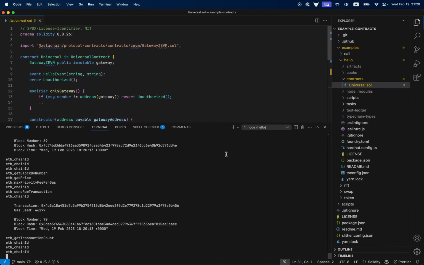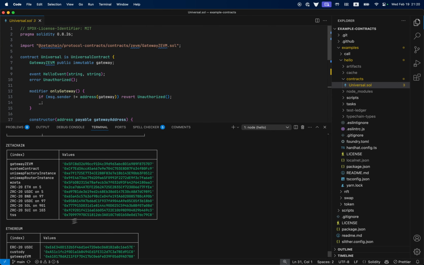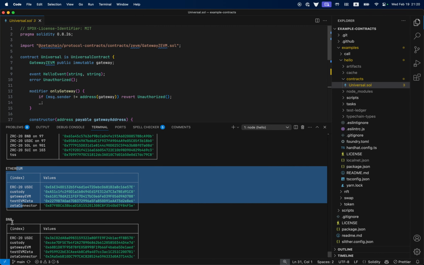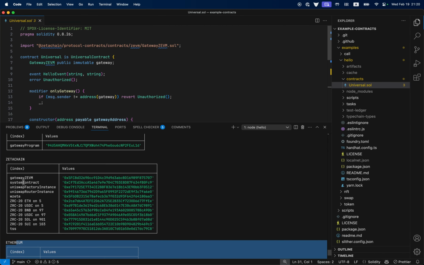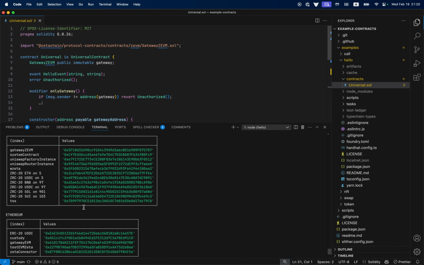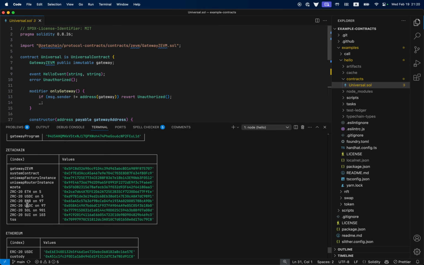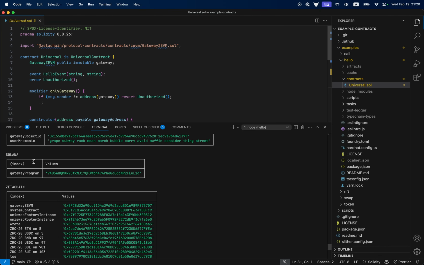But we have EVM chain. You can see, call it Ethereum, but it's just generic EVM chain, BNB and ZetaChain. And you can see all the contracts deployed, all the ZRC20 tokens. So all the contracts you need are right here. Ethereum, BNB, and ZetaChain are actually running on a single Foundry Anvil instance, which just makes it a bit more convenient, but you'll still be able to simulate all the transactions.